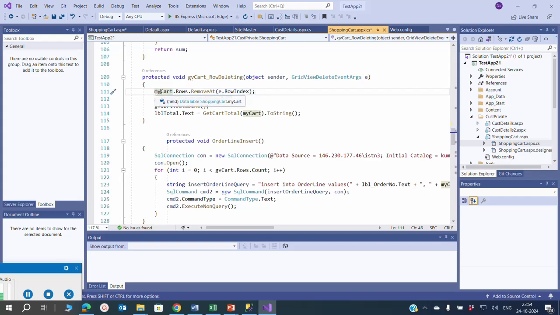So imagine, remember that myCart is your session object that you have created, or rather it's a data table object that has been stored in the session by the name of cart. So myCart.Rows, this is your DataTable.Rows.RemoveAt, and then you're removing at e.RowIndex. That means whatever current row index has been selected, where the command button Delete has been clicked, e.RowIndex will be the parameter that is stored, and you are removing the rows from that.